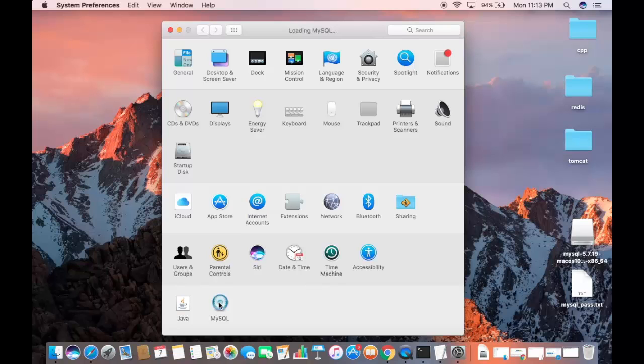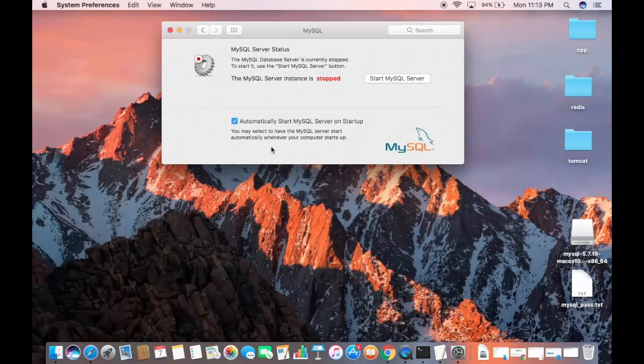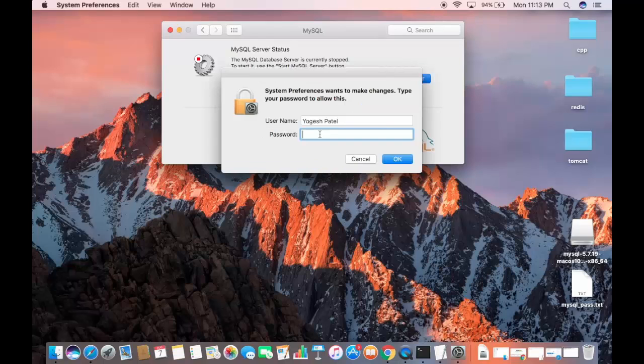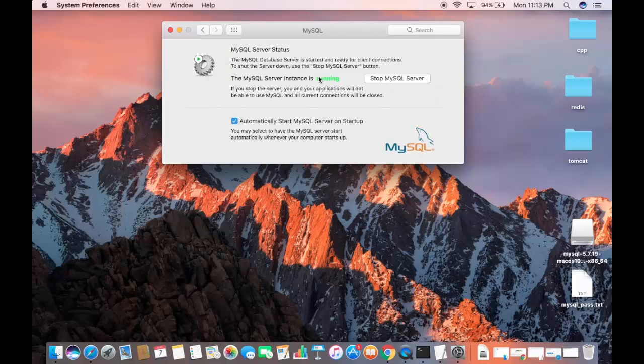So you can click on this MySQL icon, and right now you can see that the MySQL server instance is stopped, right? So you can start this by clicking this button, and you just need to give your Mac password here, and in some time you're going to see that the status is going to change to running, and this is going to turn green, right? That means your MySQL server instance is running now.